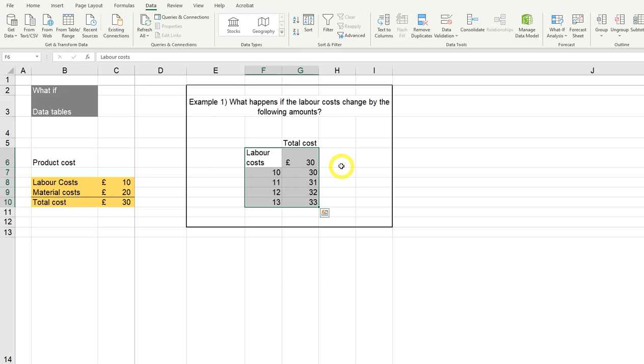Then what the data table does is it looks at this data here, assumes it's a variation on input 1, which it is, and using this relationship to the other data, it comes up with all these values for my answer. As you can see, if I did have a labour cost of £13, 13 plus 20 would give me 33, so it's given me the correct answer.